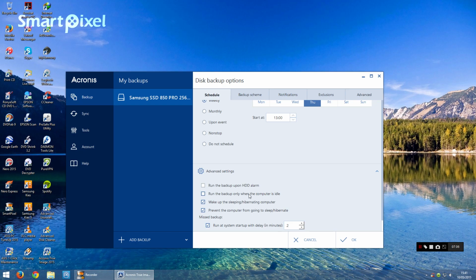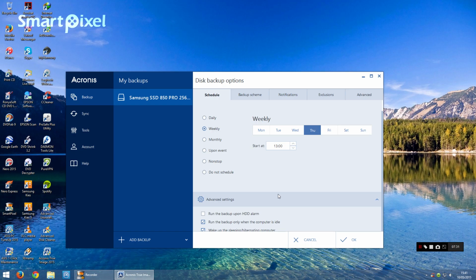Now on this part here I always choose run the backup when the computer's idle. You don't have to use this feature, but I always prefer to use it so that the system isn't doing anything when the backup is happening. Okay, so once all these settings are set, go over to Backup Scheme.